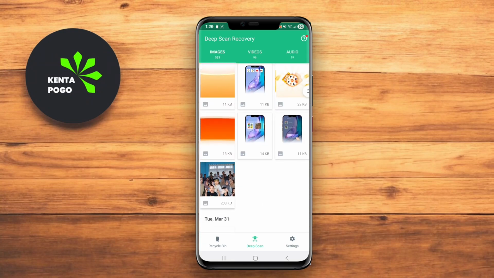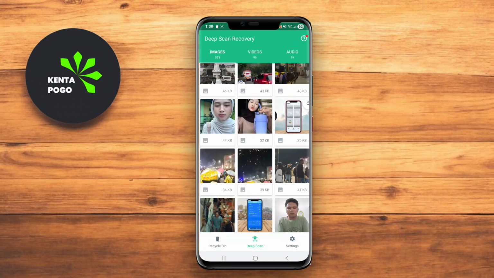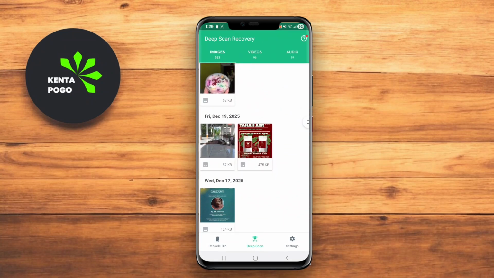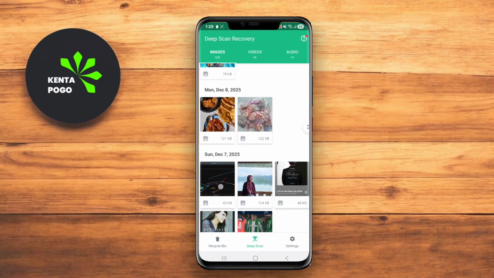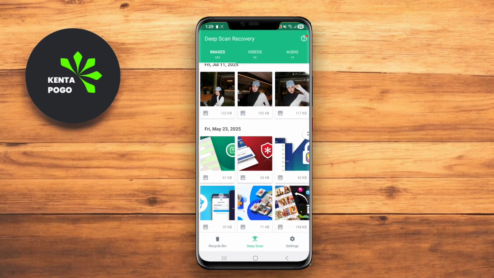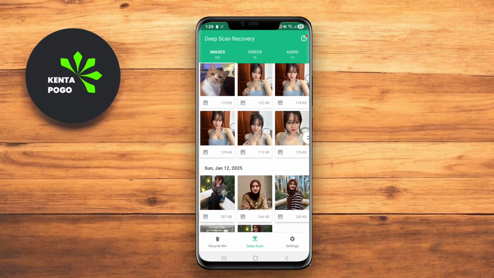The app also supports restoring various file types, including documents and audio files. With its intuitive design and real-time recovery features, Dumpster is ideal for users who want a reliable way to manage their deleted files without the stress of permanent loss.